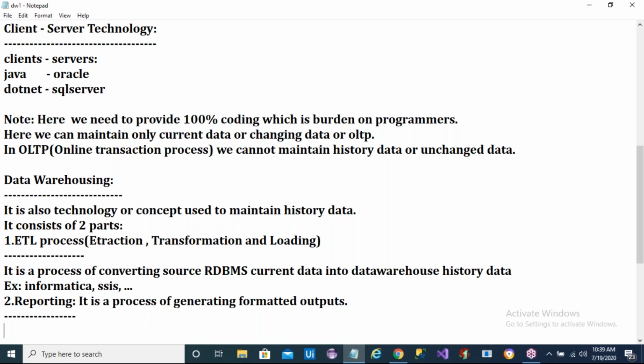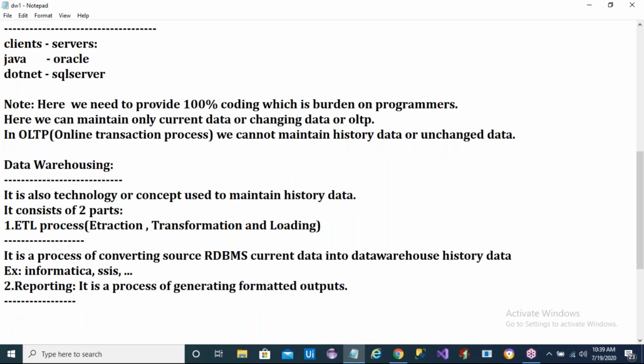Using the formatted outputs, you can perform the analysis also. We are not talking about analysis over here. Analysis means your SSAS; Tableau is a visualization tool. Again, it goes into a different cycle. We don't want to do all that. We want to stop here because we are into the ETL process.